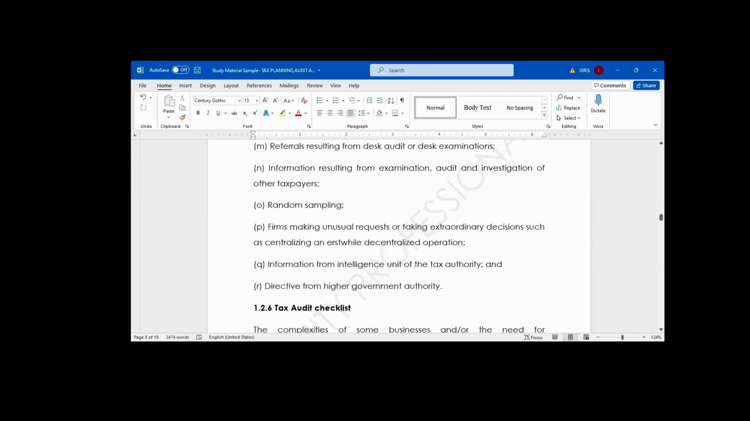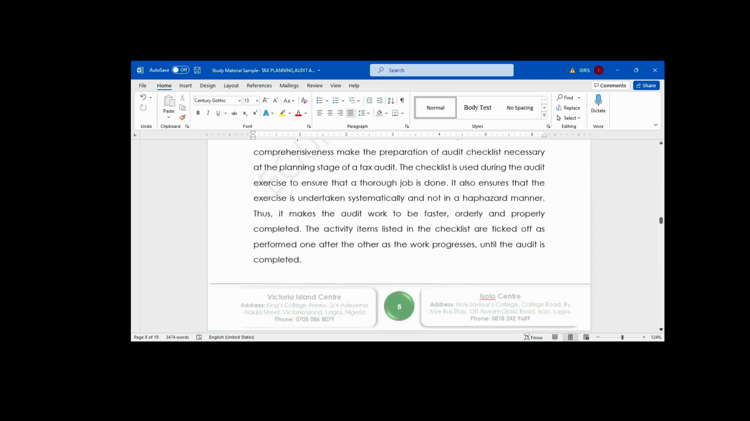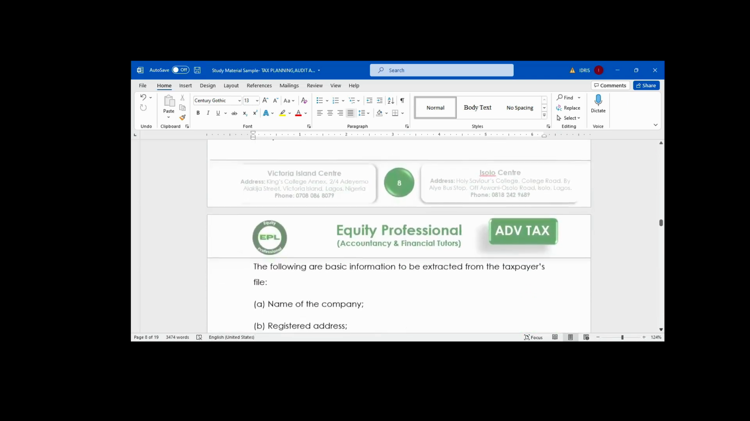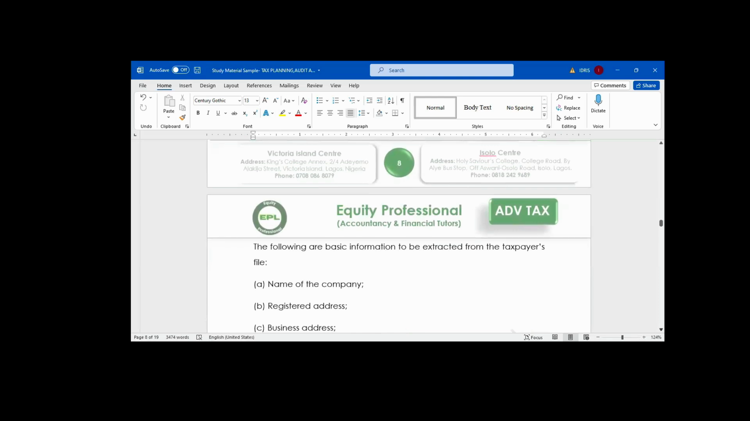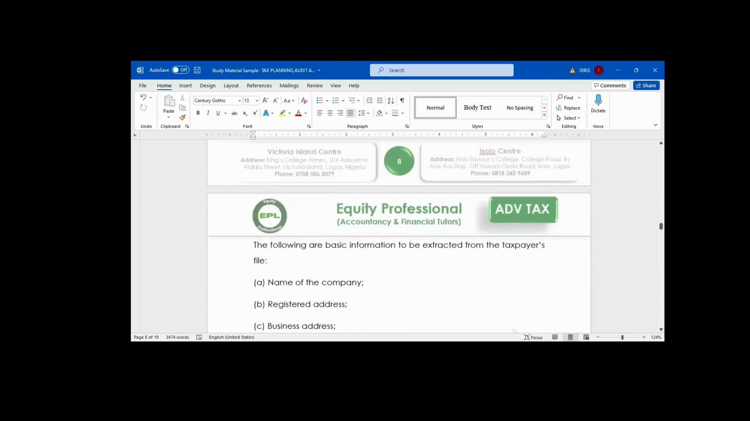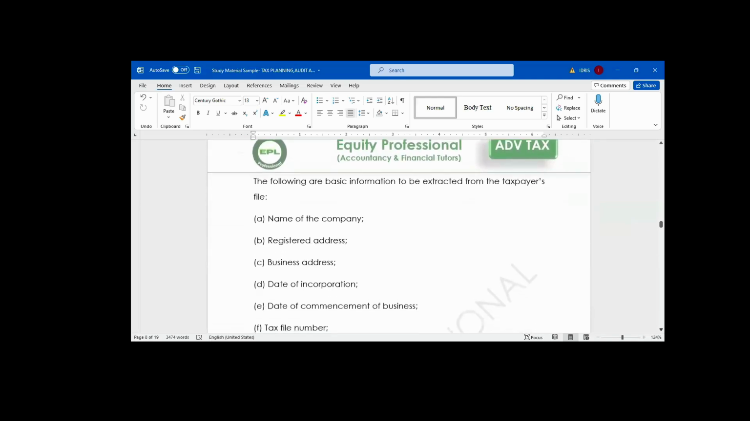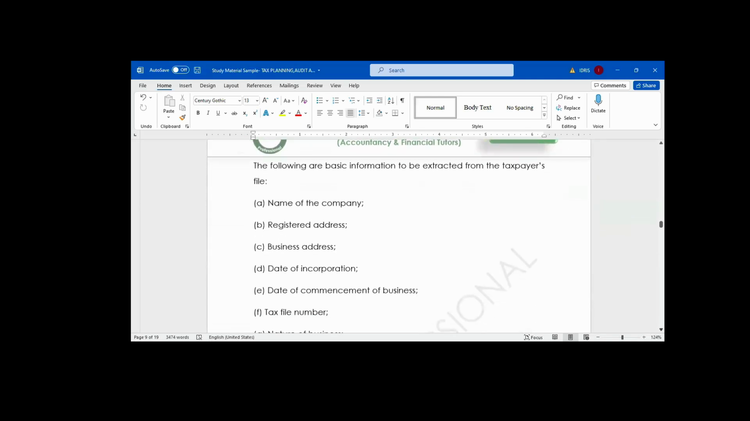Now, the next thing we need to look at is tax audit checklist. If you want to go and conduct field audit, what are the checklists that tax authority will have to do while doing the tax audit? Number 1, name of the company. They have to write the name of the company. The register address of the company is part of tax audit checklist. Business address. You have to note the business address of the company.